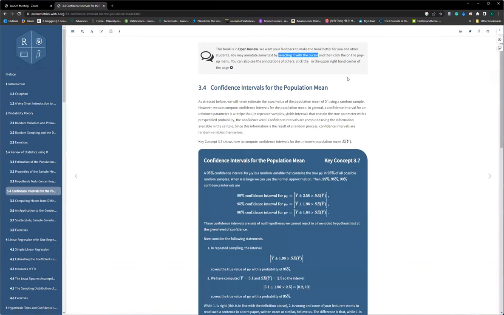So today we have to wrap up chapter 3. We actually stopped just before 3.4, which is the confidence interval. So I'm going to start with what the confidence interval is, and then try to do the rest of the contents of chapter 3.